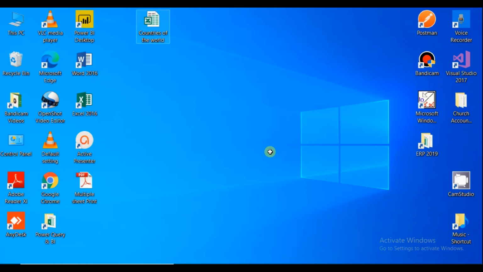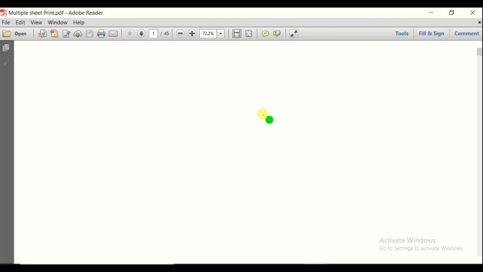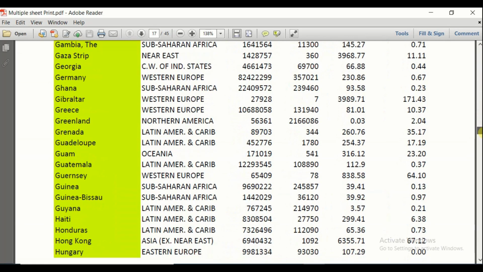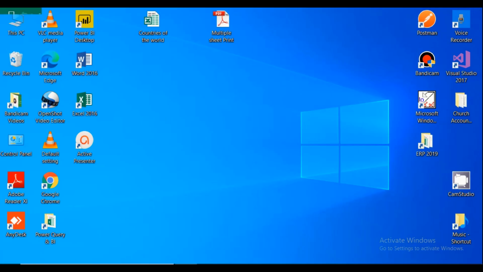So let's see how it was created. This is the multiple sheet print we have created. Let's open it. Okay, the 45 pages have been created in a single file from multiple sheets of data. That is the most important and easiest way to save our time, for all users. Closing the file, then back to the Excel sheet.